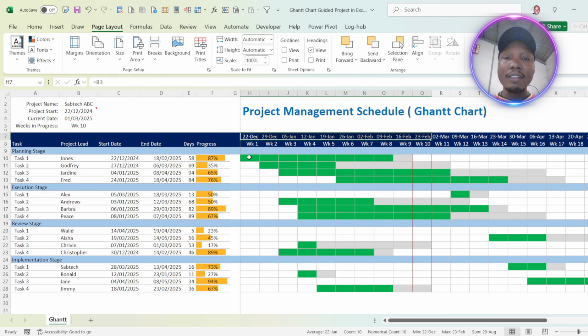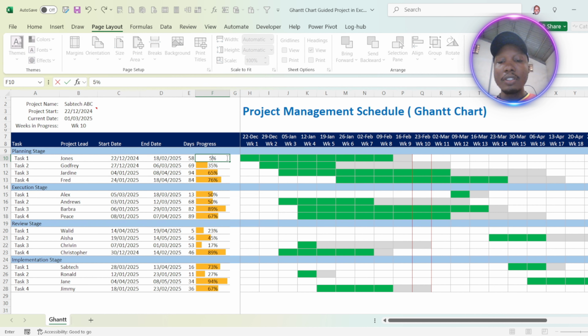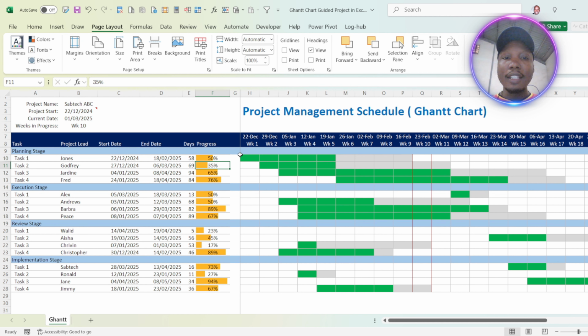And at the end of the day, we need to look at a clear formatting of your cells, where the green is what has been done and the gray is what is pending. It means that if I reduce this to 50%, it automatically updates. If I reduce this to 34%, it automatically updates. So that's what we are going to go through.